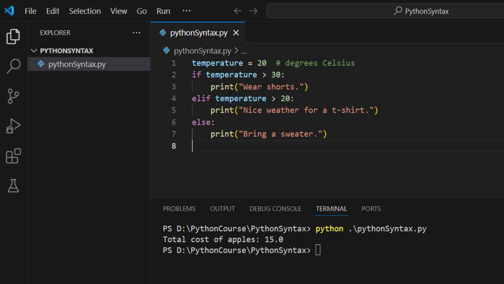If you notice, we have the temperature variable that contains the integer value, which is 20 degrees Celsius as of now. The statement checks if the temperature value lies within one of the ranges. If it does, it is going to tell whether or not to wear a t-shirt based on the temperature value. If we run this code, we will see the output is going to be bring a sweater because our temperature value is 20. You can see that it neither falls in the first statement nor in the second one, but it falls in the third one.